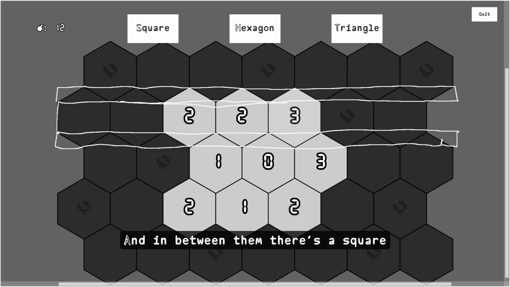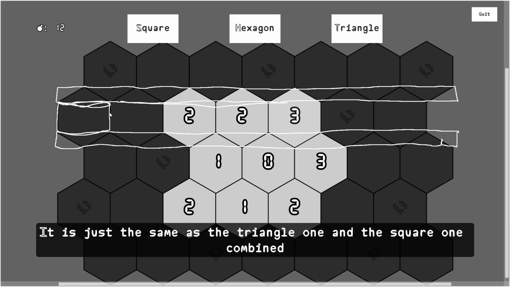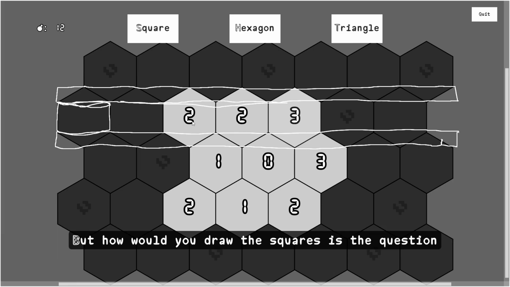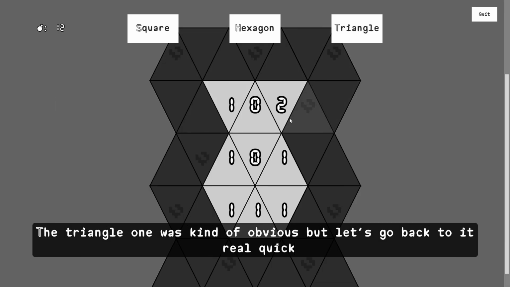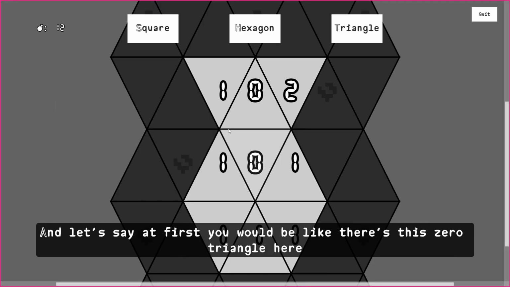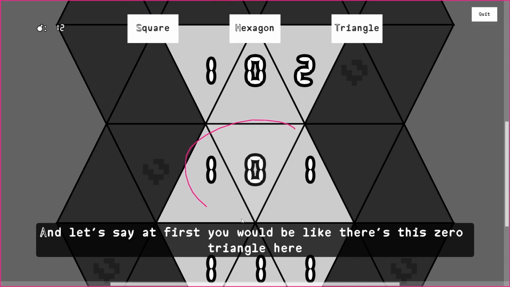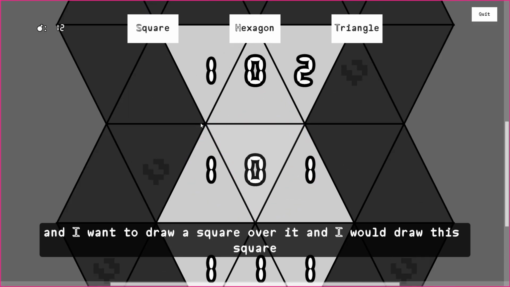And in between them there's a square. So you don't have to use any new invention. It is just the same as the triangle one and the square one combined. But how would you draw the squares is the question. The triangle one was kind of obvious, but let's go back to it real quick. And let's say at first there's this zero triangle here, and I want to draw a square over it, and I would draw this square.